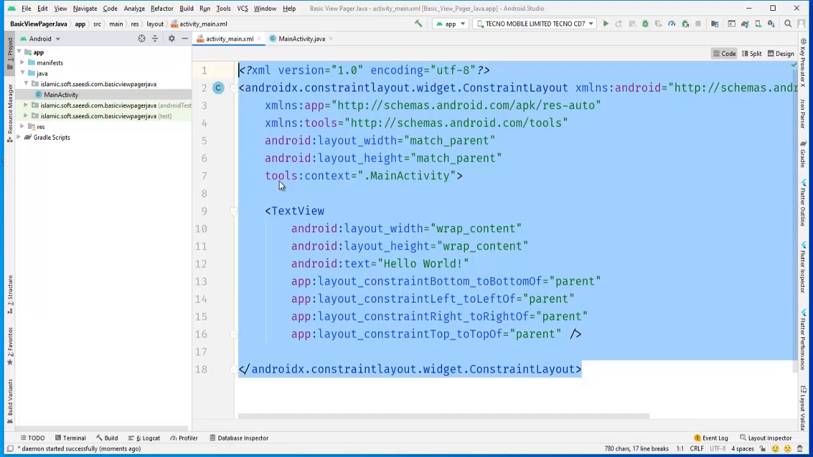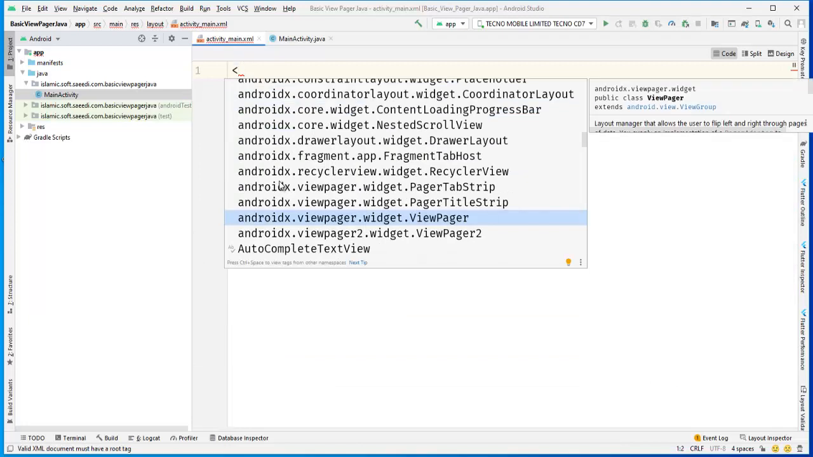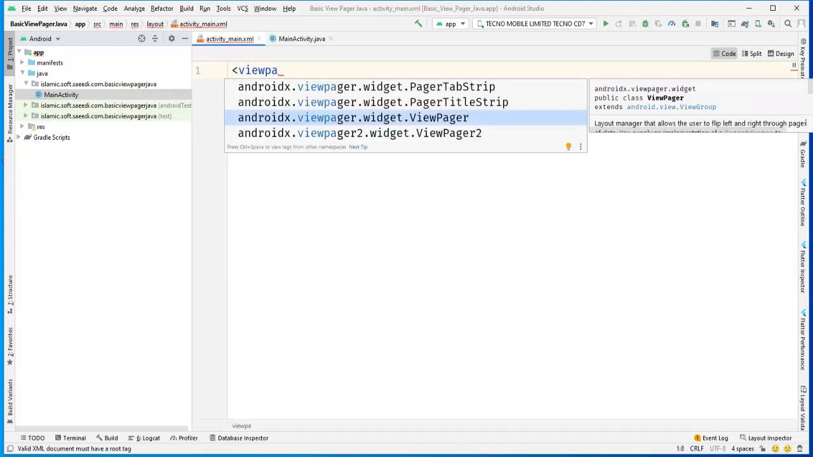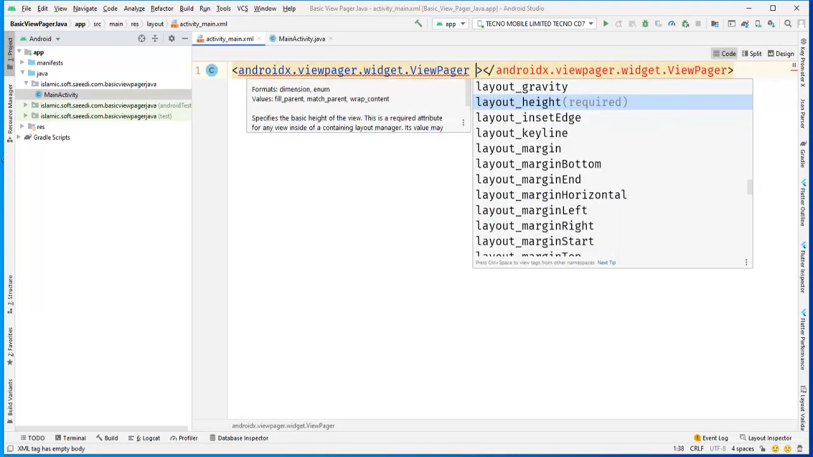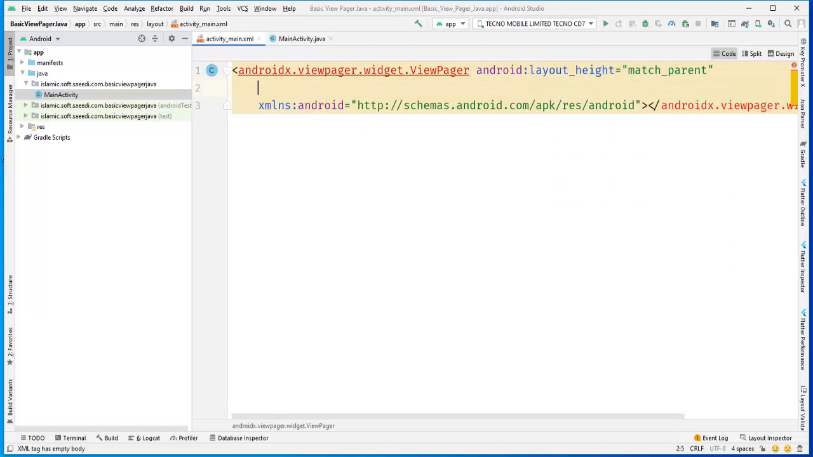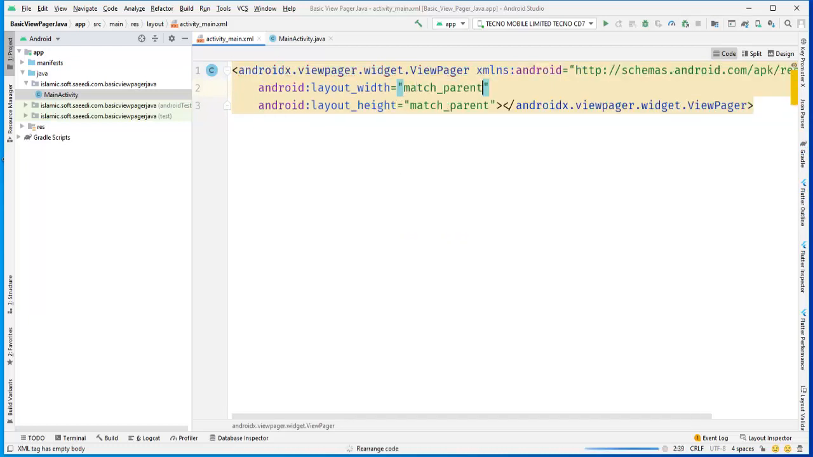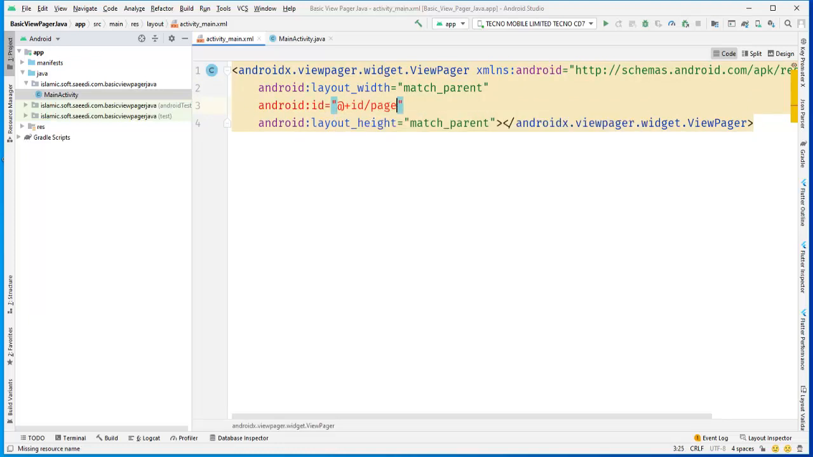So I will create a Viewpager XML element here, Viewpager, and height will be match parent, and width will be match parent, and assign an ID pager.